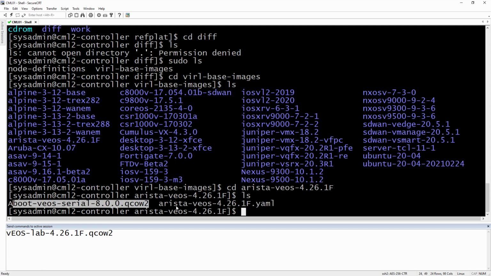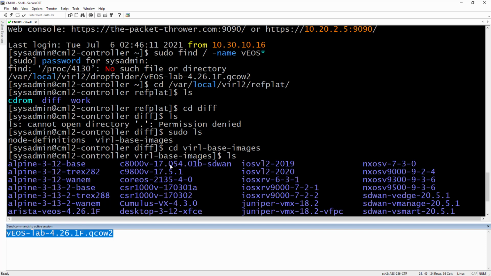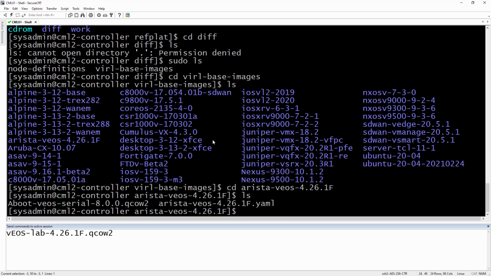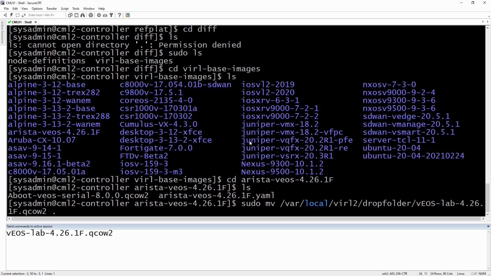our aboot, and we have a YAML file that we need to edit, but we don't have our file yet for the VMDK that we converted. So we have the file name here. So what I'm going to do is just go up here and copy this. And then I'm just going to say, you know what, move the file to this directory.